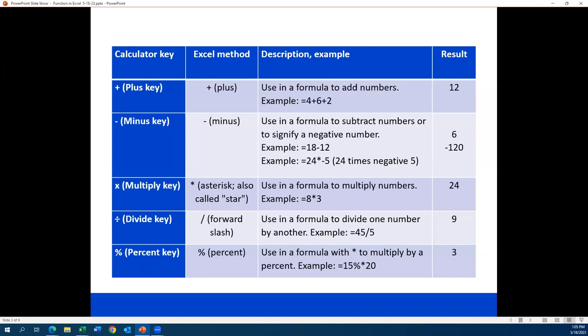And you can see from the top, you have the plus key, and that's being used for addition. You use the minus key to subtract. You use the X to multiply. However, in Excel, we don't use the X, but we use the asterisk, sometimes referred to as the star. And to divide, we don't use the division symbol, but rather the forward slash. And of course, we still use the percentage.